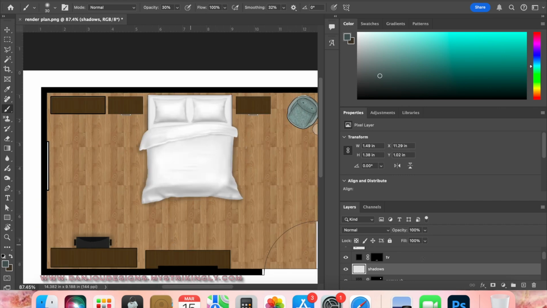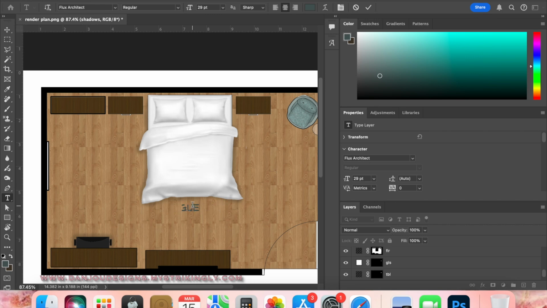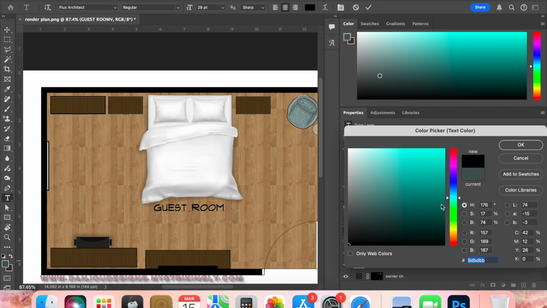So lastly, honestly, you just want to add your room name. You always want to have room names in your floor plans. Just press T on your keyboard. I prefer this font because it's literally the Flux Architects font, and you can watch my YouTube video on how to download this font to your Photoshop and in Revit. I will link those two below. So just click where you want it and type in the room name. And I'm going to change this color. So I'm going to select it all and go up here and change it to black.